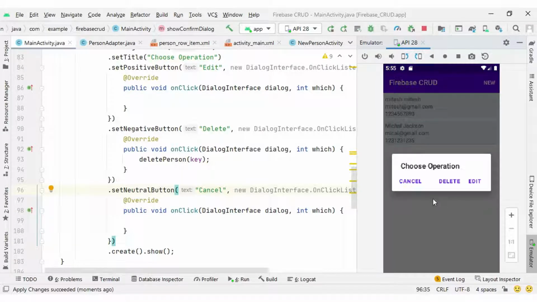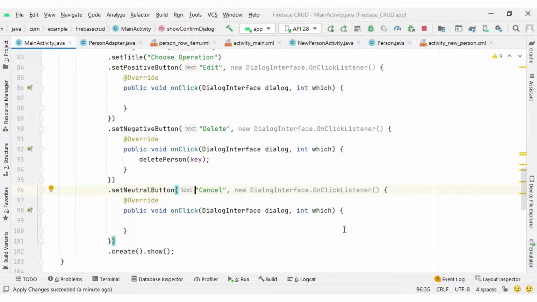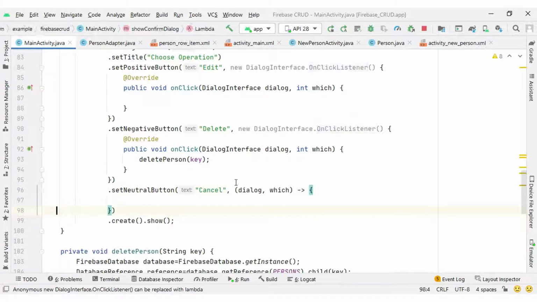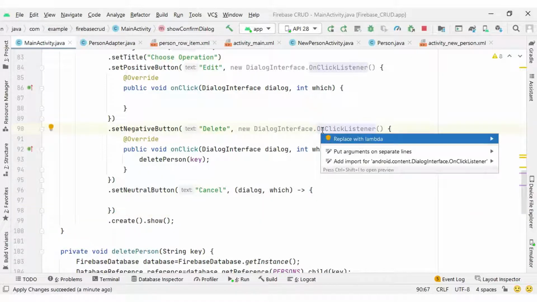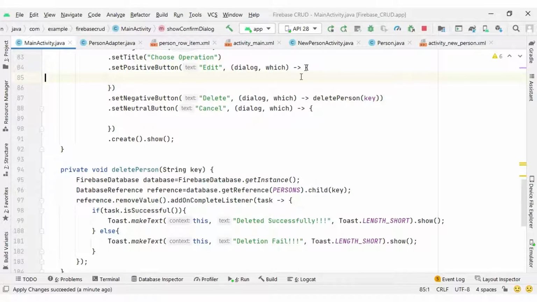For cancel there is no code we need to write here. Okay, and you can also improve your code by replacing the event with a lambda expression inside our alert dialog as well. You can see the code becomes very simple. Okay, so with this we are ending this video. We have done the delete operation.